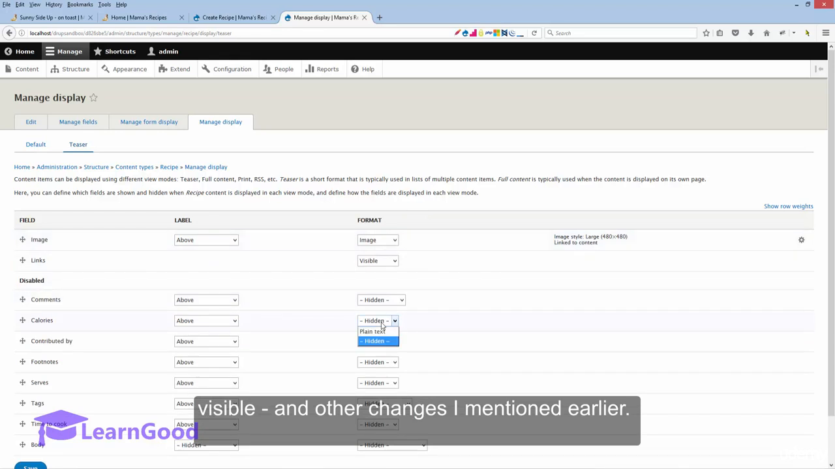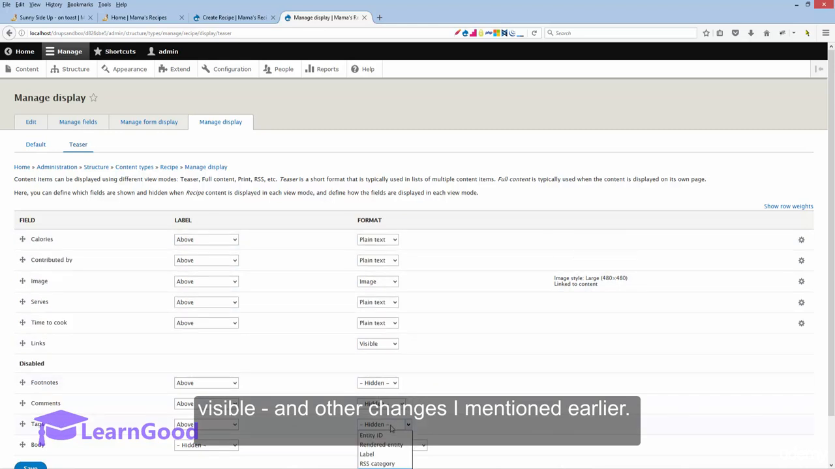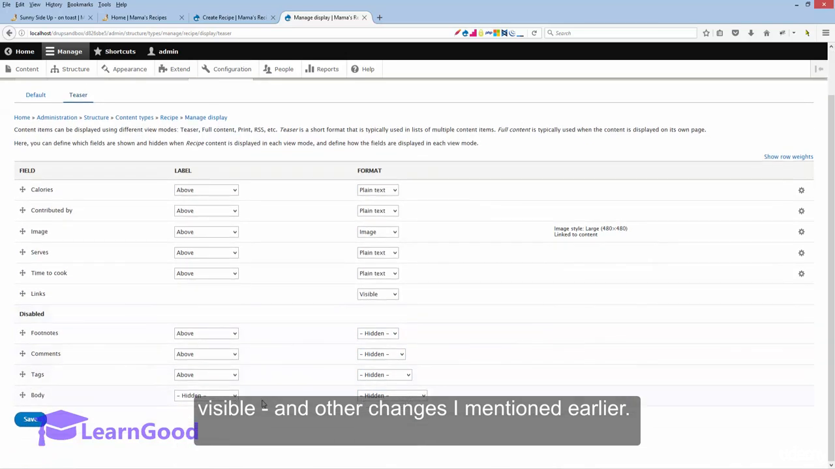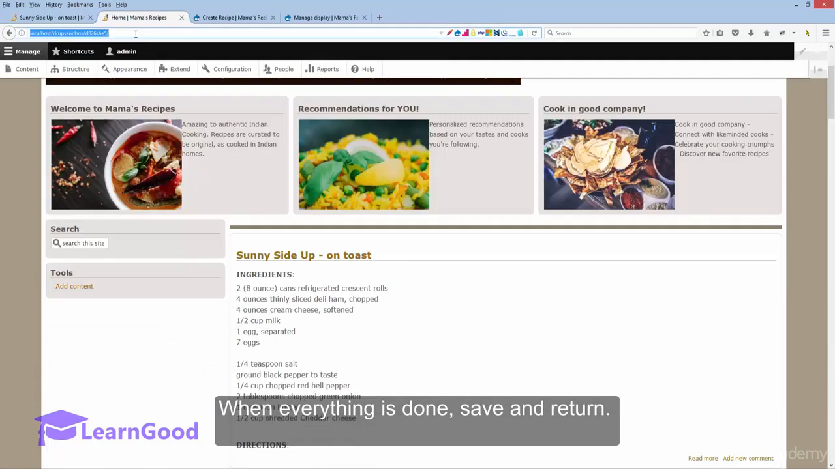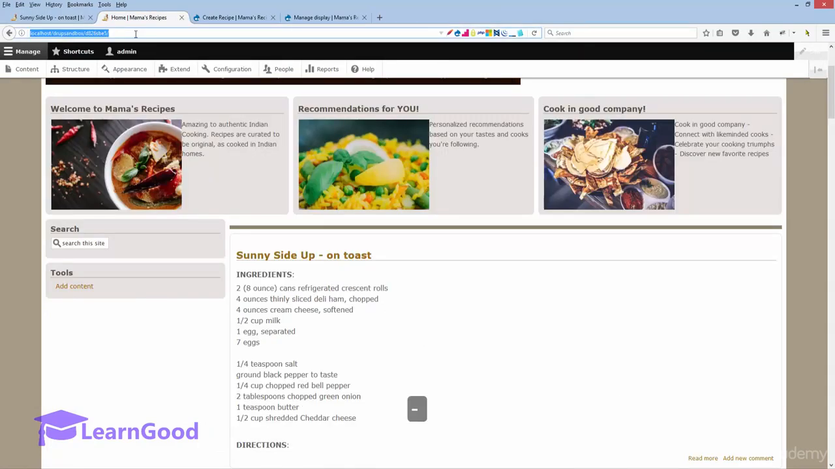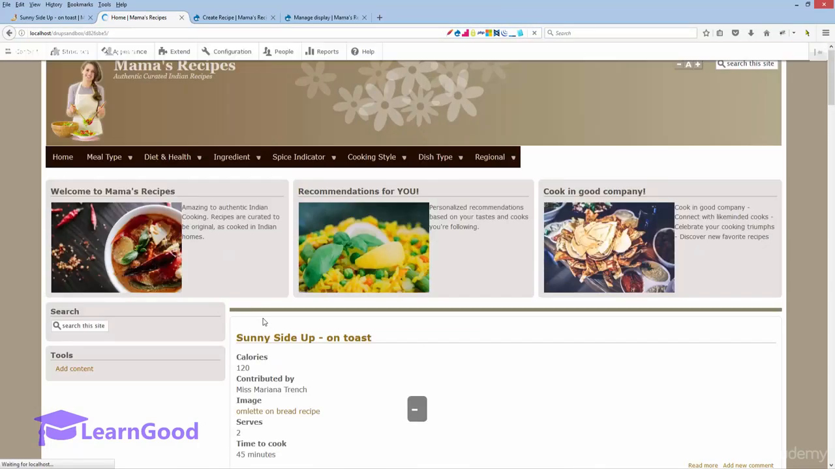And then I'm going to enable each one of the other fields. I can enable the tags also. Amongst our fields, footnotes I will not keep hidden because that will not make relevance in the teaser view. When everything is done, save and return. Okay, finally I am back on the front page and I will refresh.